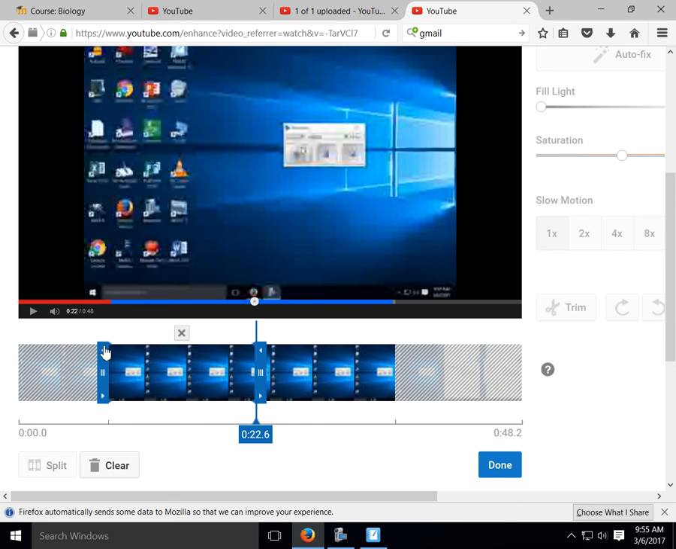And it will give me a new tab here where I can trim this video. And when it's all done, it'll bring all that together.